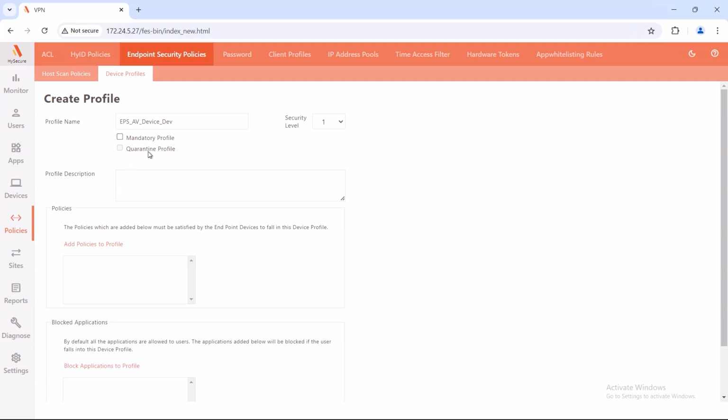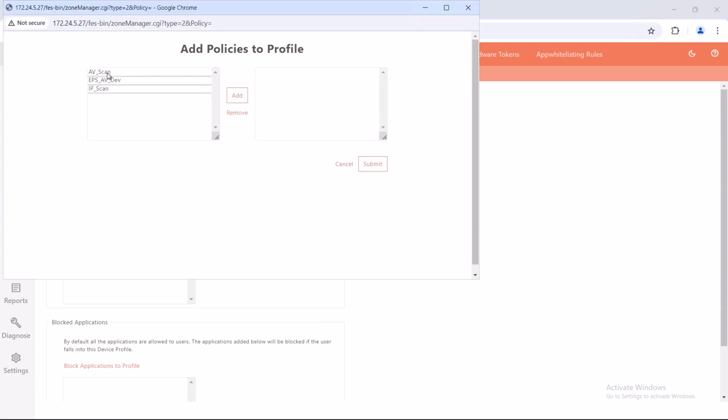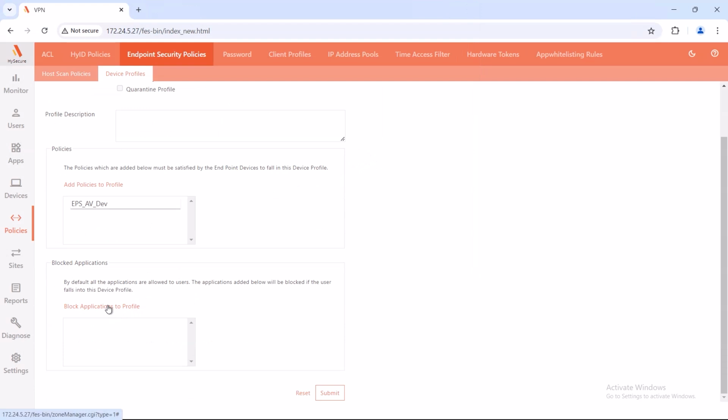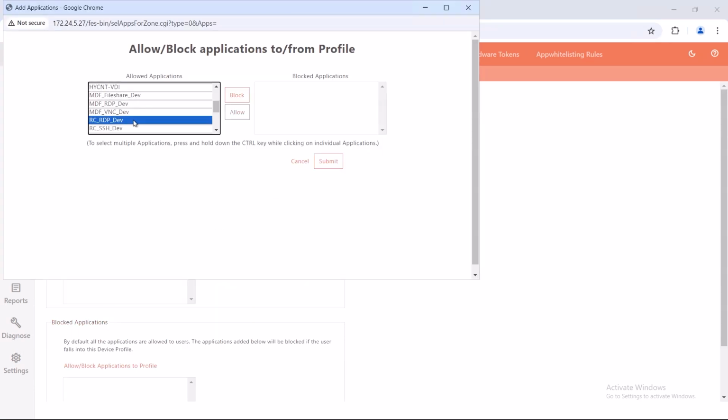Quarantine profile acts as a fallback for devices that do not meet the criteria of the mandatory or normal profiles. Devices in the quarantine profile are restricted from accessing specific applications, ensuring non-compliant devices are isolated. Set the security level and policies according to your compliance needs. Link the relevant host scan policies to the profile to ensure devices meet the established security standards. Configure the Blocked Applications section to restrict specific applications if necessary.